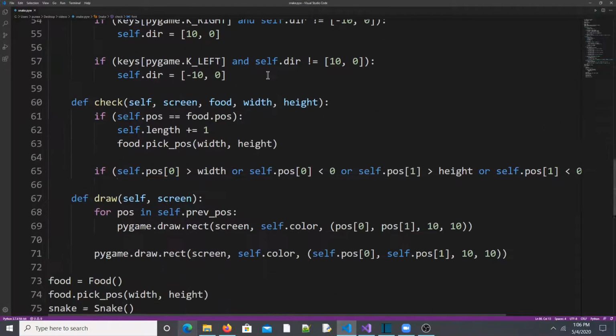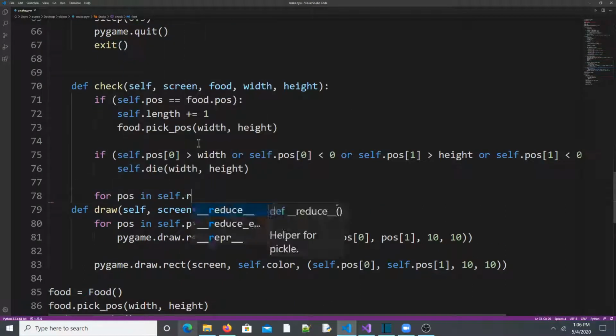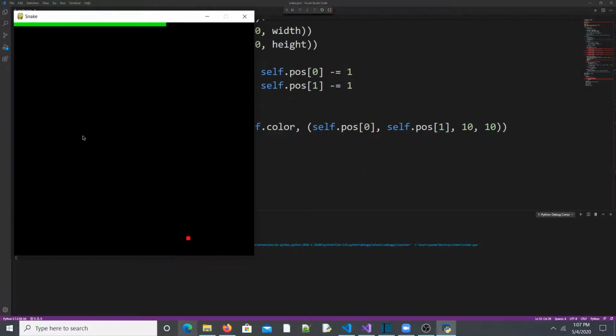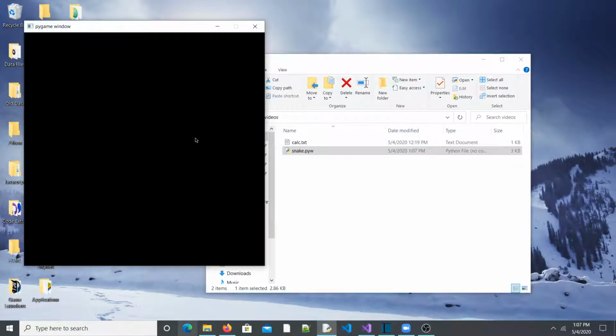And then next, what I had to do was create a separate die function because I wanted to call it multiple times and it was a lot of text. And then I looped through all the positions in the tail and I checked if it intersected itself, and it worked perfectly. So that was a pretty simple project, but like I said, I want to do simple projects first on my channel before I start moving into the complex stuff. So this is a pretty simple project, and I hope it gets you introduced to my channel.